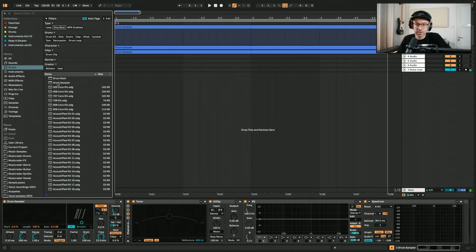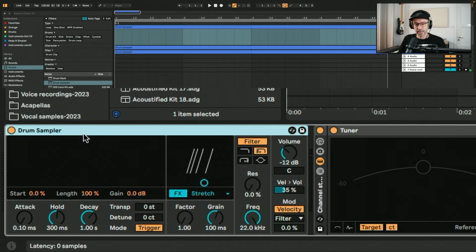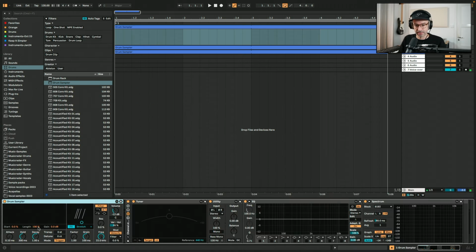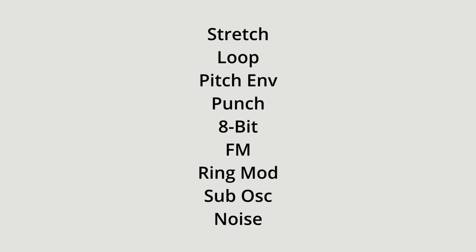So here in Ableton, if you go to drums, there is typically only the drum rack, but now there is this drum sampler. And the device looks like this. This is the empty window where you would drop a sample, and then there's a bunch of controls for the start, length and gain, attack, hold, decay, transpose, detune. And then this is the cool part of the drum sampler, which is the built-in effects. So you can see, if you look at the list, it's a bunch of different effects, some of them a bit more common than others.